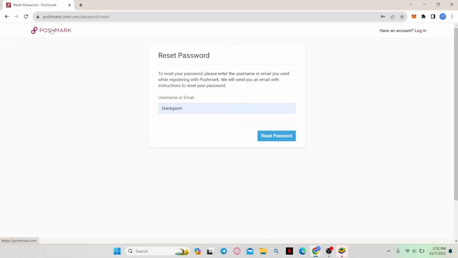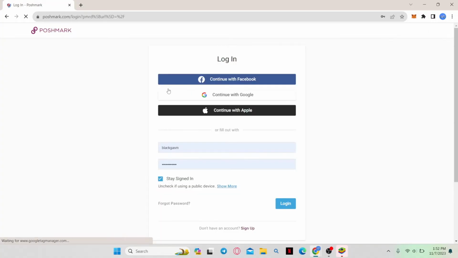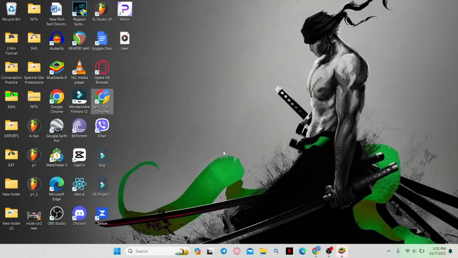After setting up your new password, you can continue forth to the login screen and then use your new password along with your username or email address to continue logging into your account. And then you will gain access to your account once again. And there you have it. That is how easy it is to reset your forgotten password on Poshmark.